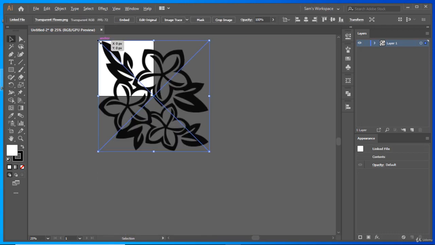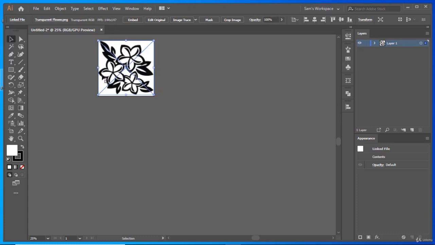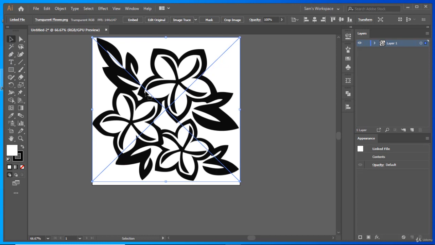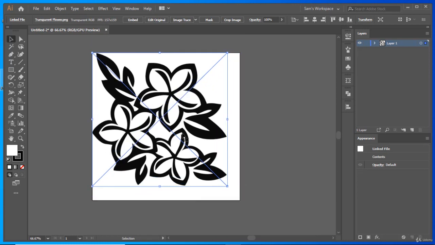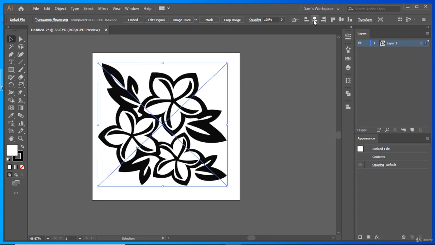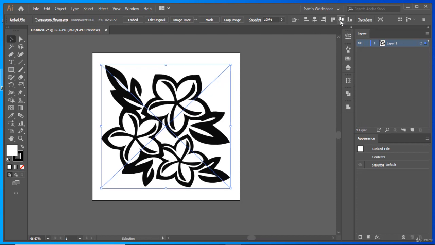You can unzoom so that you get an idea about the size of the placed image, and then click on the lower right corner and bring it and make it up to the size of the artboard. Maybe we can make it a bit smaller from both the sides and then say align centrally and vertically. Now this is the transparent flower.